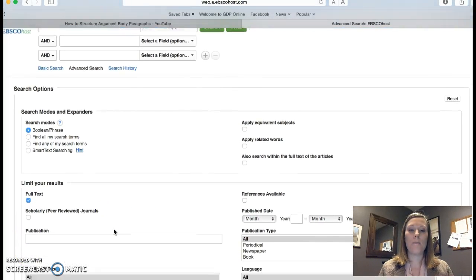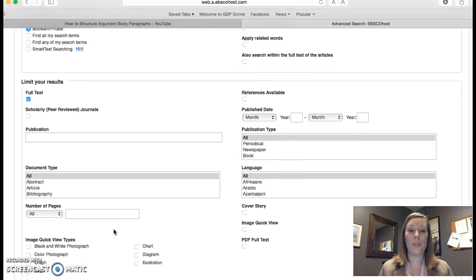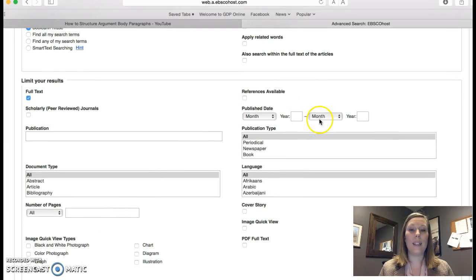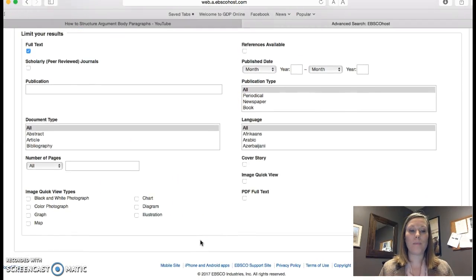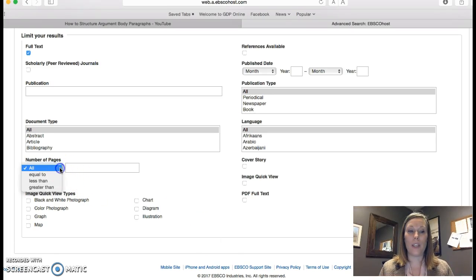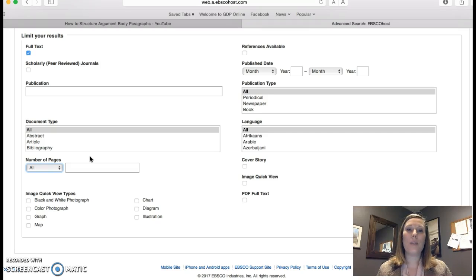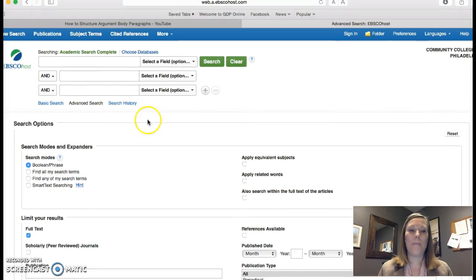There are other ways to limit things like year, number of pages. So if you're looking for a shorter document or a longer document, you can also do that there. Remember that length does affect you, but if you get a long article, you do not have to read the whole thing. You just have to find the part that you need for your research. So keep that in mind too as you're looking through it.